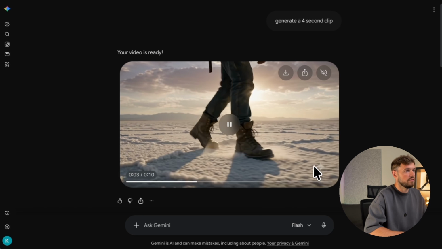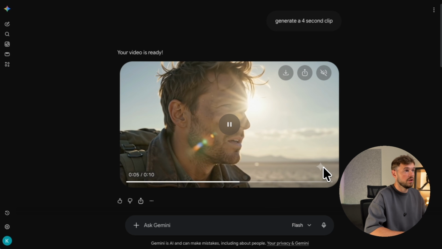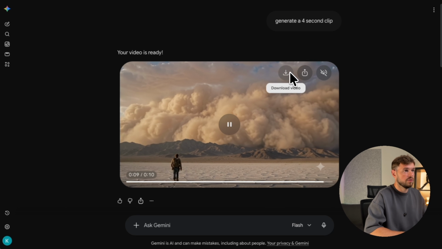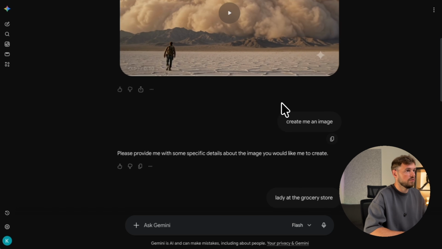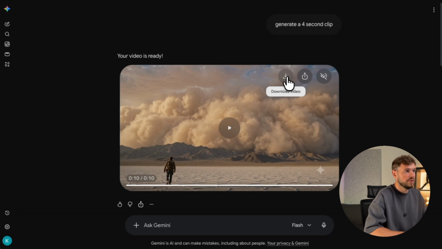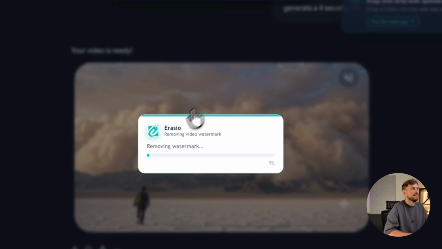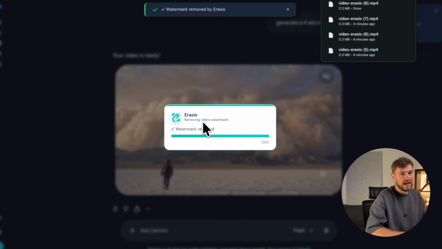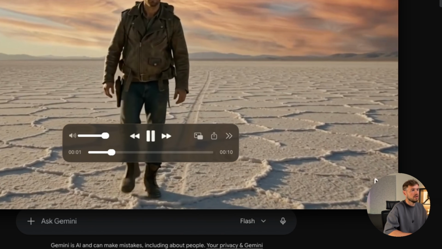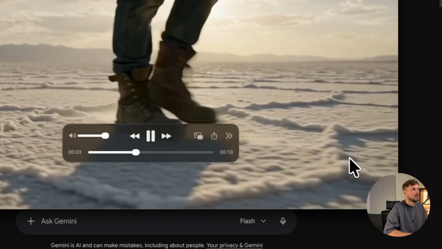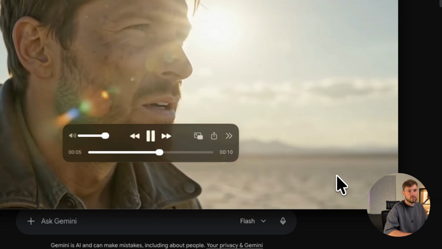If we talk about video files, as you can see, there is a Gemini mark in here also, and Erasure works very well. The only thing you need to do in the Gemini chat is simply download the video, and again Erasure will be activated. Once it is, you can already see that the Gemini watermark has been removed perfectly.